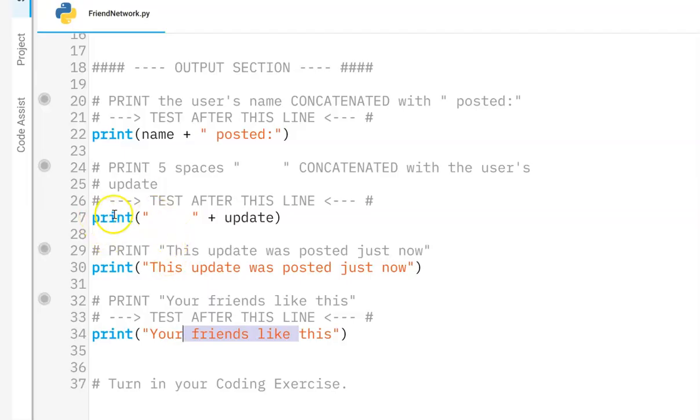And so we've got this one here on line 22, print would be Michael concatenated with the word posted. And then we have another print on 27, and this one here is just 5 spaces, then plus update. And update is the other variable. So whatever was actually entered into the update field would be here. And then we have just 2 statements, strings. There's nothing here that's special. It's just, in quotes, this update was posted just now. And it's going to say your friends like this.